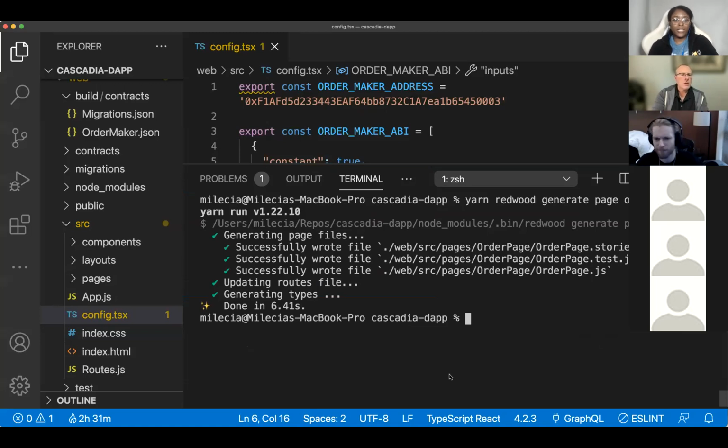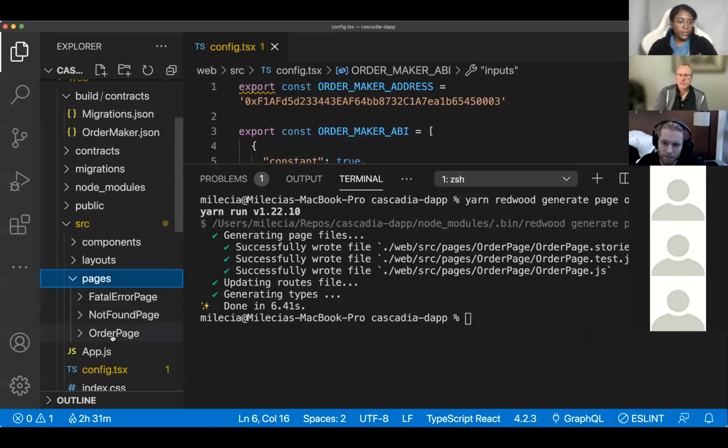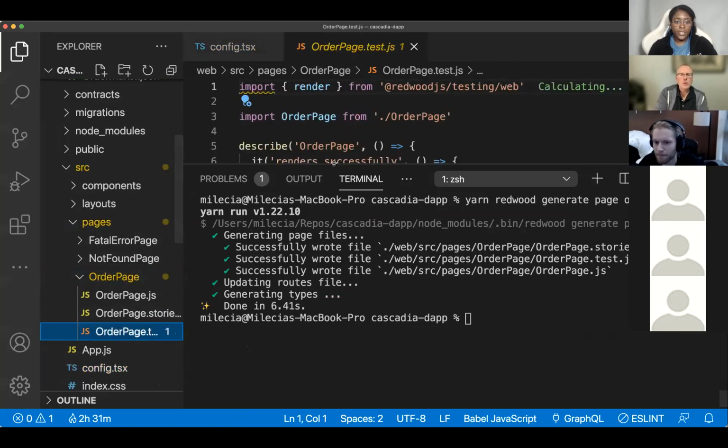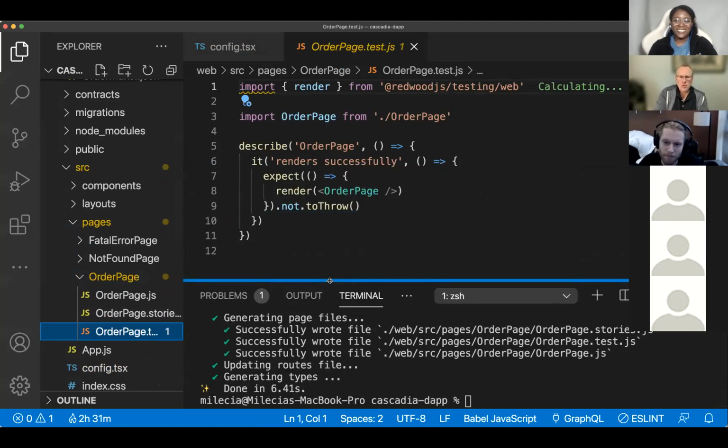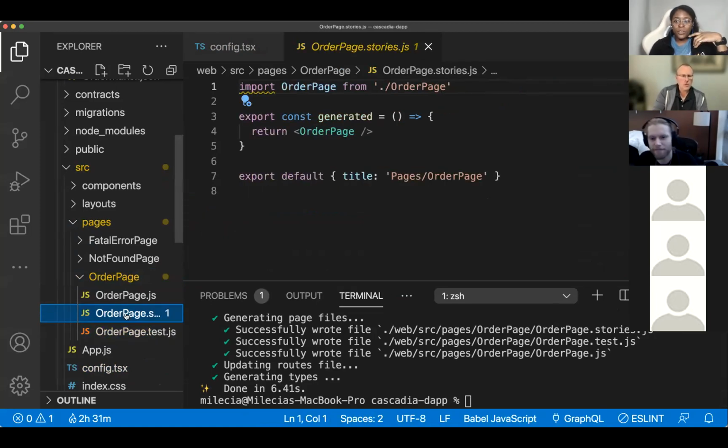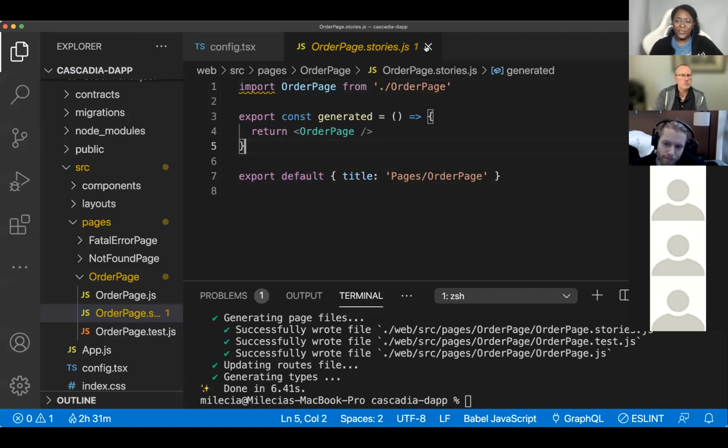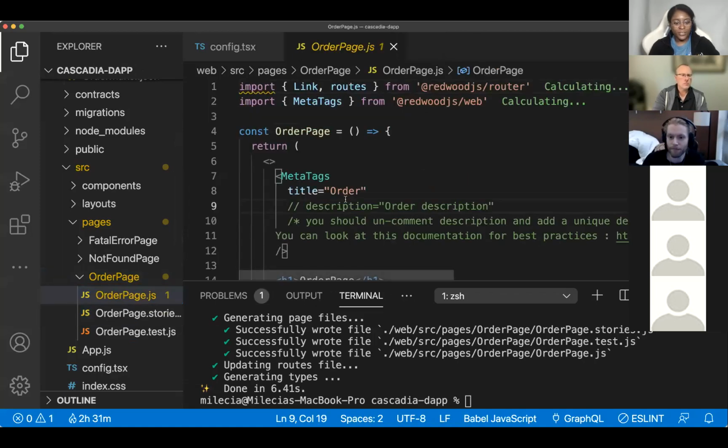All right, so now you can see Redwood has made these 3 new files for us in this order page directory. And if we go in here, we have a test file, which I always thought was something cool Redwood does for you. It generates a test file for you. If you're familiar with Storybook, it makes the Storybook stories for you so you can develop your components and pages in isolation. And if you don't know about Storybook, you should definitely check it out. And then, of course, we have the component itself.